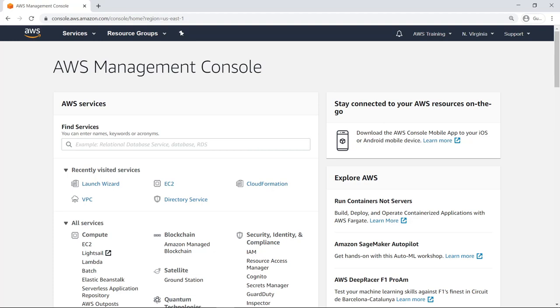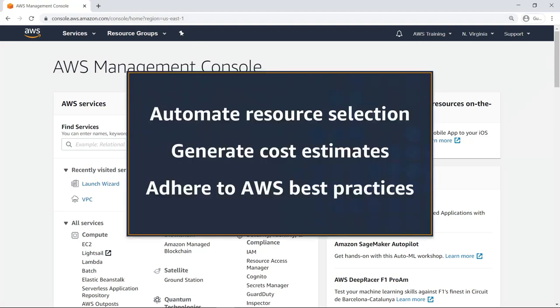In this video, you'll see how to accelerate SQL Server deployments with AWS Launch Wizard. With this service, you can automate AWS resource selection to meet your requirements, dynamically generate cost estimates, and deploy production-ready applications that adhere to AWS best practices.